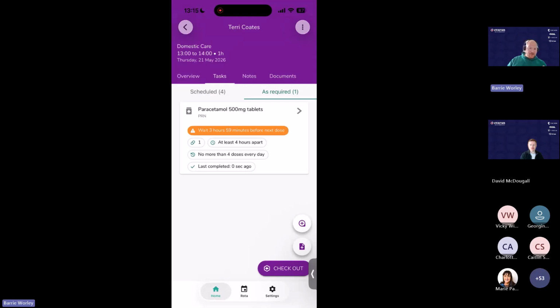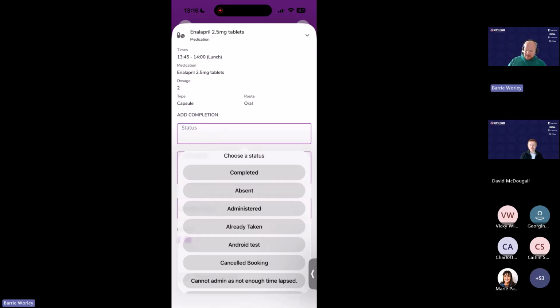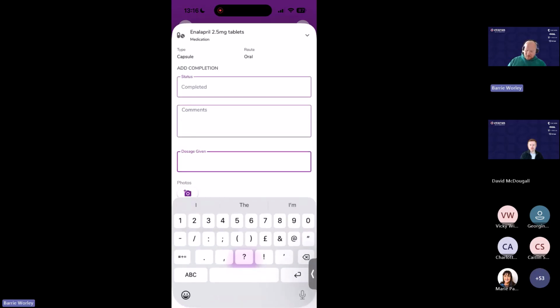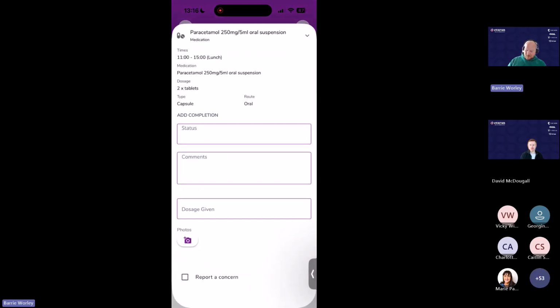And then what a lovely feature here is this big warning triangle now. So for the next carer that goes in to see Terry, whether that's myself, whether that's somebody else, there's a big warning triangle in the as required here that we must wait 3 hours and 59 minutes for the next dose. So really visual in here. So we're going to go back to the scheduled visits, scheduled tasks. So I'm going to administer the enalapril as well, and I'm going to confirm the dosage, like so. And I'm going to do further paracetamol in here as well.